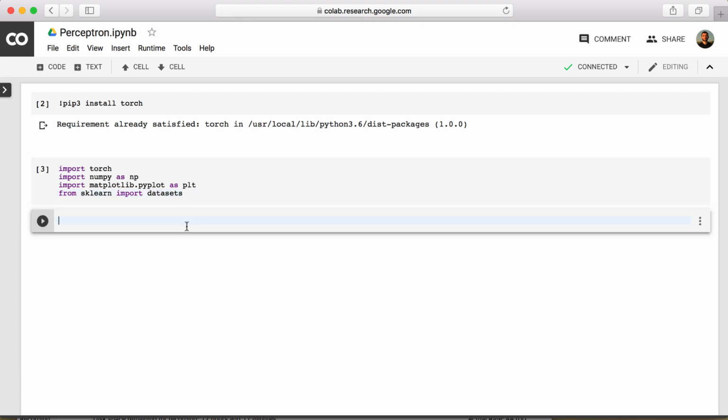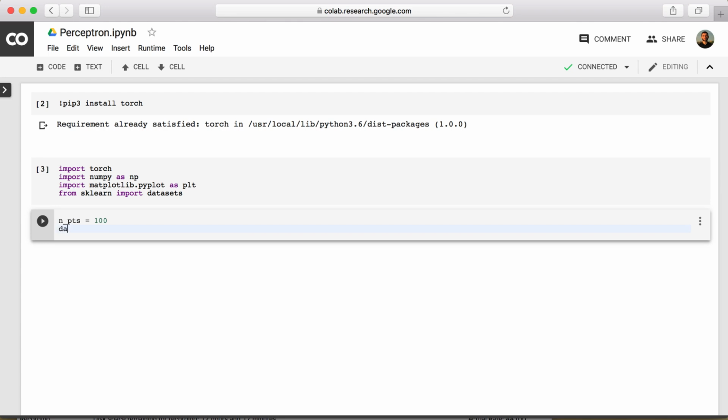We will import it using sklearn. Recall sklearn provides a variety of datasets to pick from. These datasets come in many different shapes and patterns, so we'll define the number of data points. Number of points is equal to 100, and we will be using the datasets.make_blobs function to import a dataset.